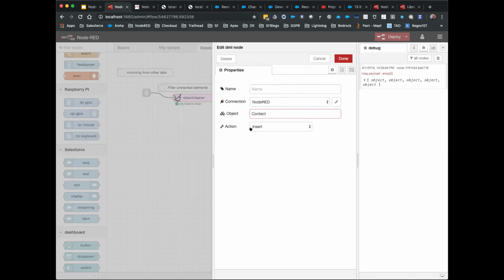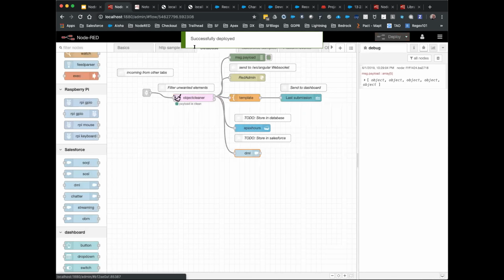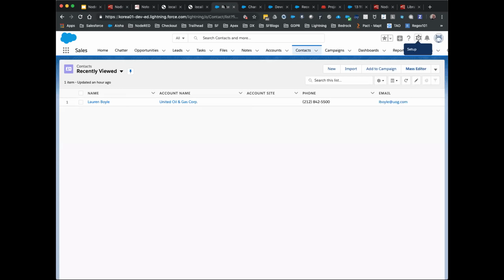Okay, and I want to insert that. So I'm done. And then the action is successfully deployed. And now let's look at the proof in the pudding. I'm looking at my demo org. Let me refresh that to make sure. Okay, in the recently viewed there is only Lauren Boyle. You might recognize her or him from the standard sample data.